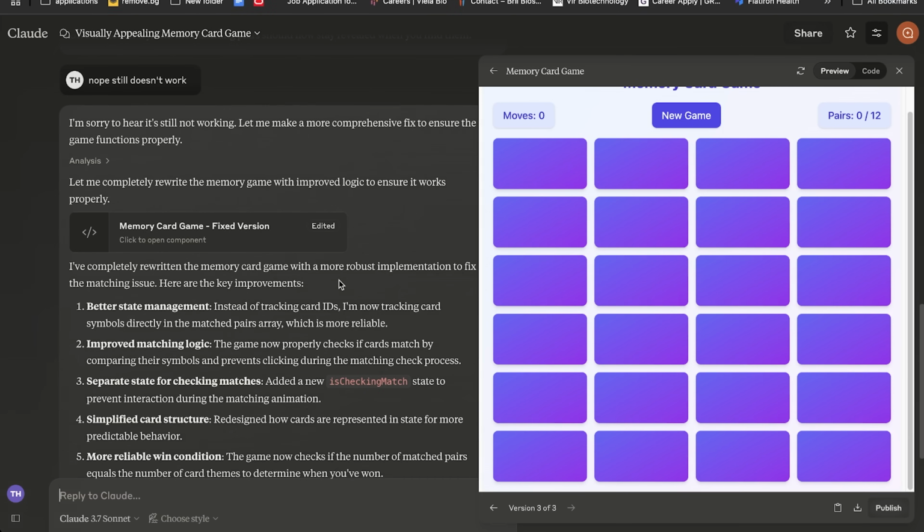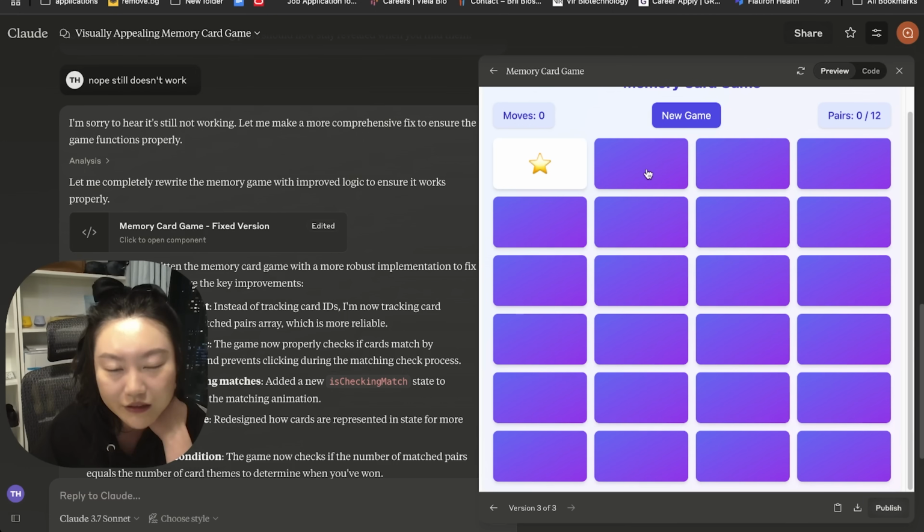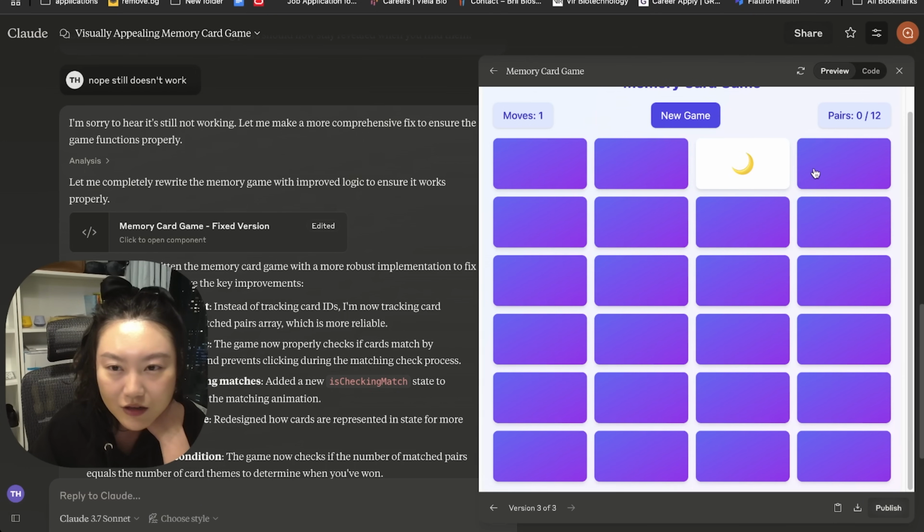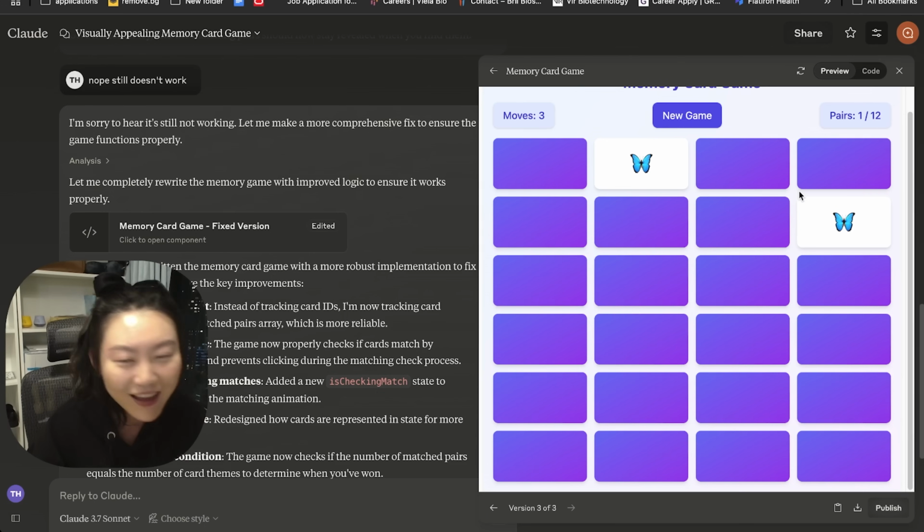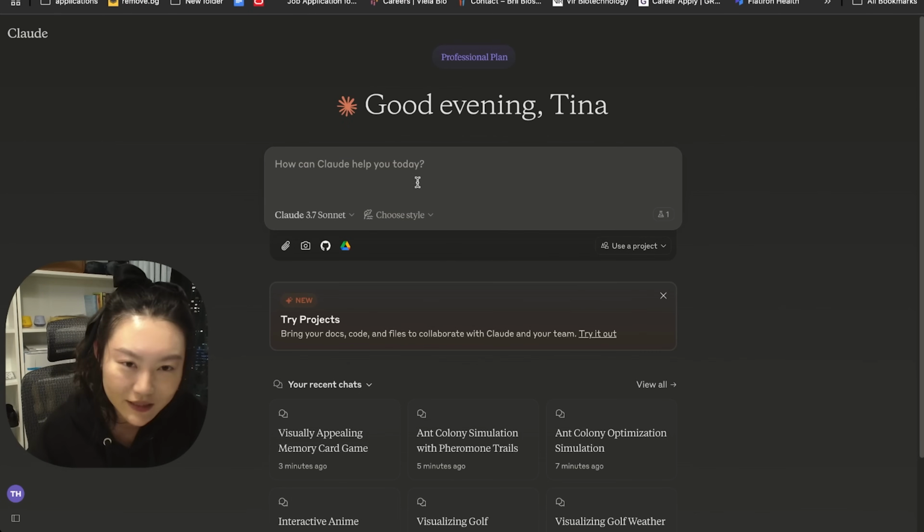It says that I've completely rewritten the memory card game with a more robust implementation. So great, let's see if it works. Star, moon, sun, butterfly. Yep, yay, it works now. It increments the pairs here. Great. All right, some more practical examples.